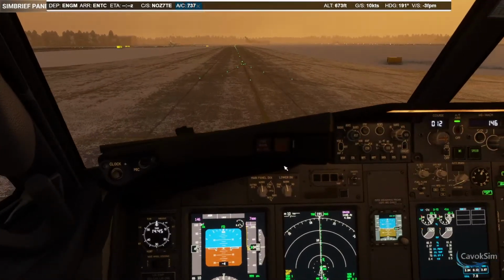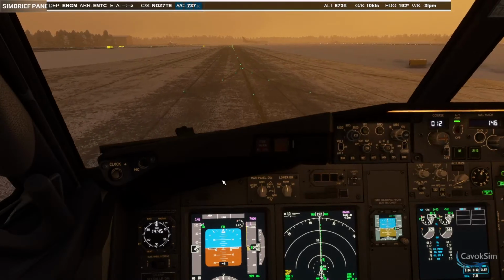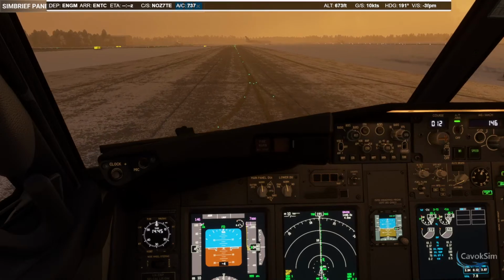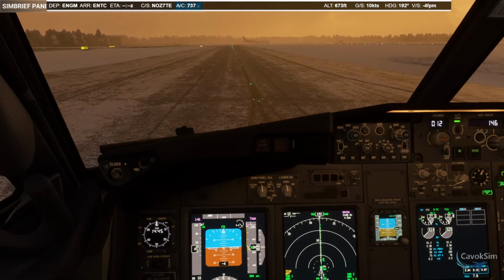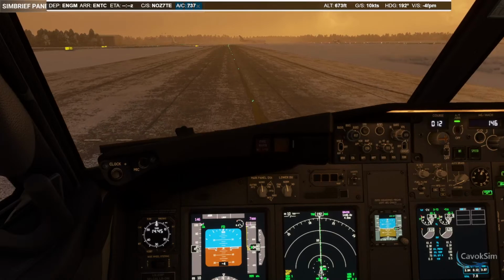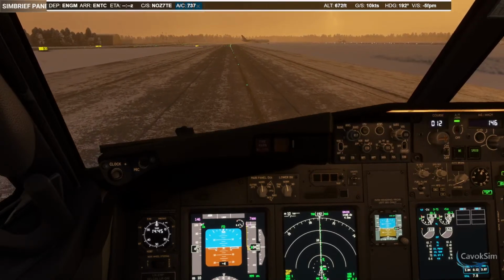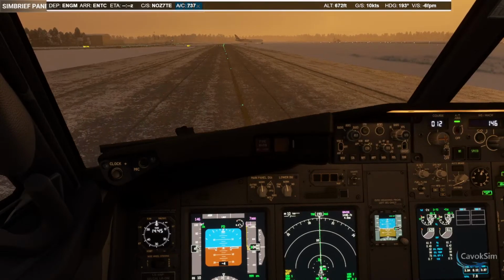Nordic 11 Golf, continue vacating straight ahead on Juliet to stand 6. Straight ahead, Juliet 65, Nordic 11. Nordic 318, runway 01 right, clear to land, wind 010 degrees, 15 knots. Clear to land, runway 01 right, Nordic 218. Nordic 542, contact approach on 120.45, so long.